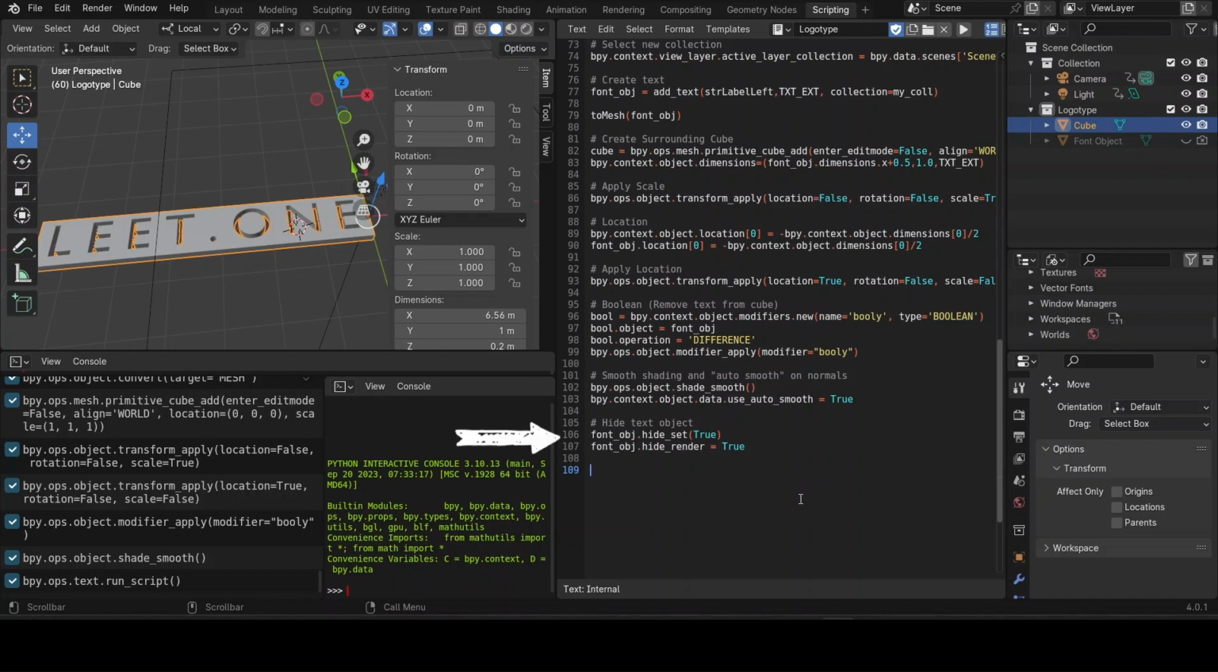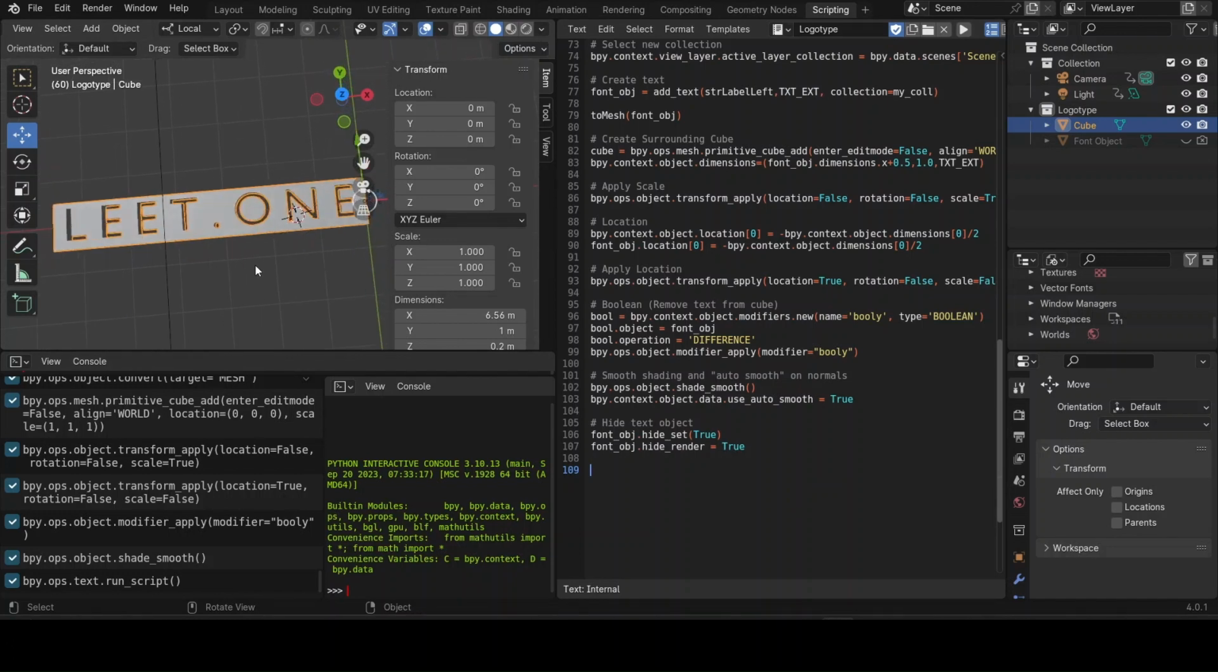Lastly, we're going to hide our original text object as we no longer need it to be visible. It has served its purpose in the Boolean operation, and now we can focus on the resulting mesh. And there you have it. We've successfully used a Boolean operation to create a cool cutout effect in our cube, smooth the appearance, and hide the original text object. This technique is a cornerstone in creating intricate 3D logos in Blender.